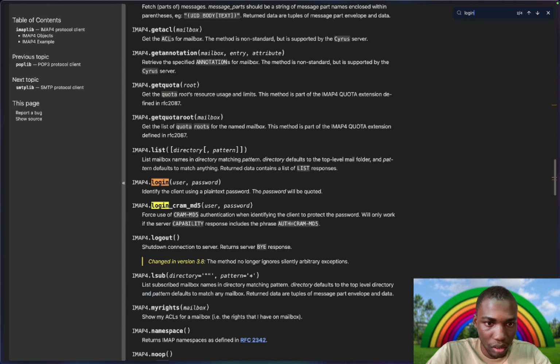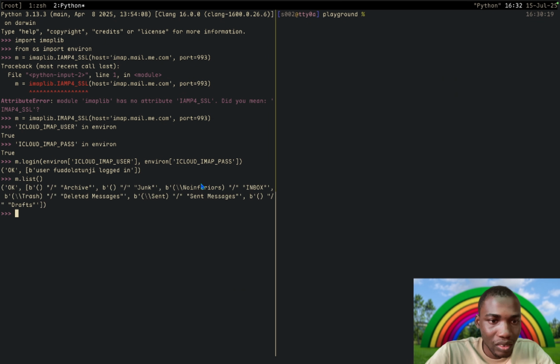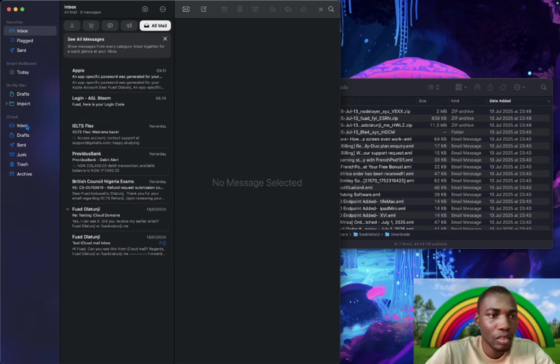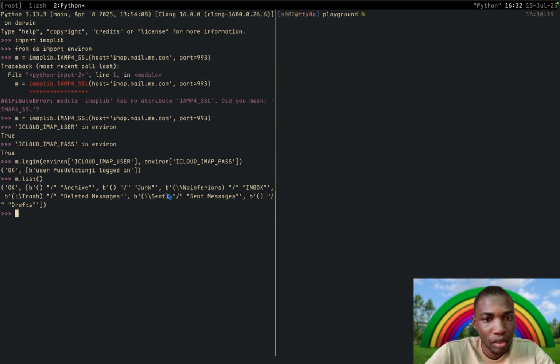And yeah, I'm just using this as my reference. We can also check all the mailboxes. If I do m.list, basically all the folders, it shows me all the folders I have in my iCloud, right? So I have inbox, drafts, sent, junk. They're all there: inbox, sent, trash, drafts, and junk.